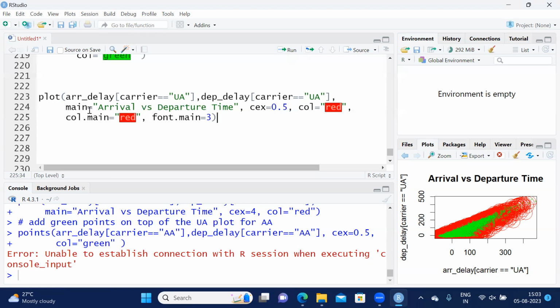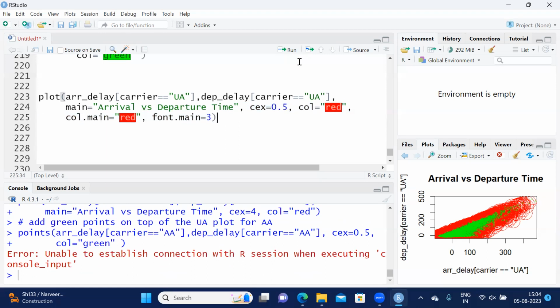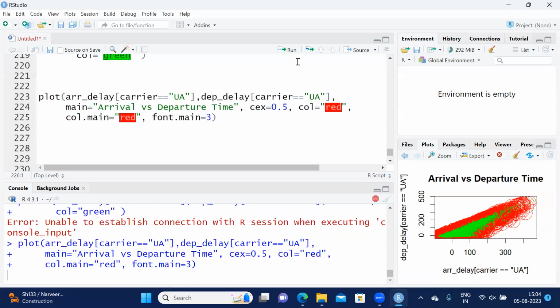Okay, so I was talking about the font and all those things, everyone. Let us see what this color.main will do and what this font.main equal to 3 is going to do. If I do control enter, I should be getting a visualization with a red color for the visualization, and the heading color will also be red. It is still running, everyone. Now it has run successfully. You can see the prompt here.